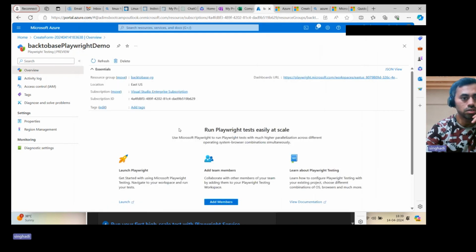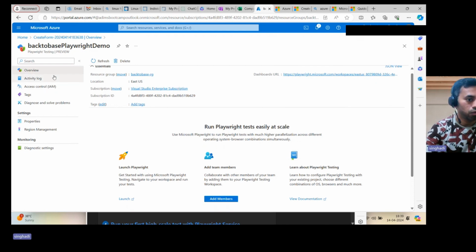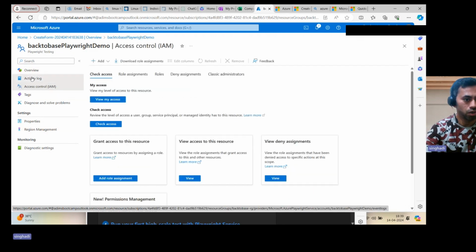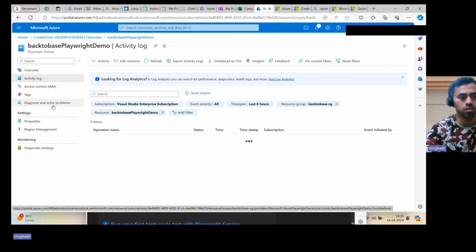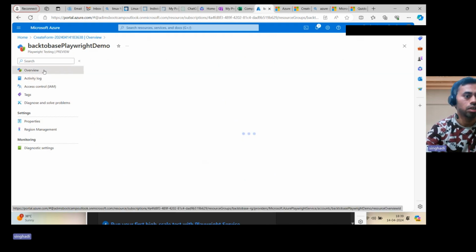I'll show you later. Let me explain all the options here. In the overview, you have the resource group, dashboard URL, subscription, and that information. And you can see region, management, properties, access control, activity log. These are just basic operations that you can see here.